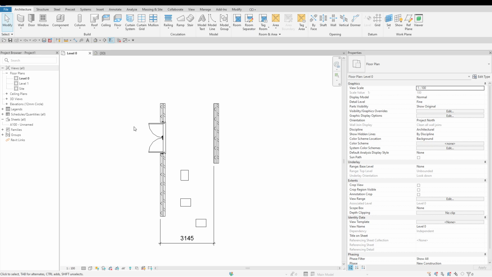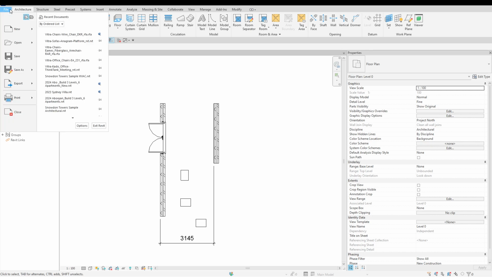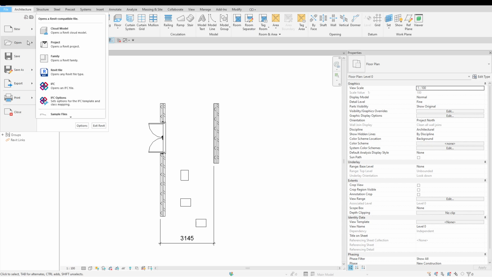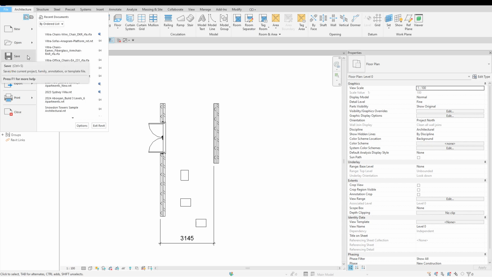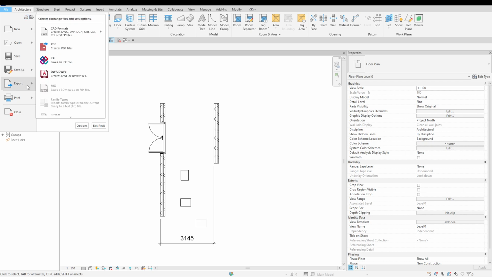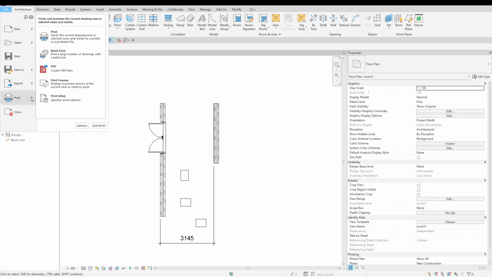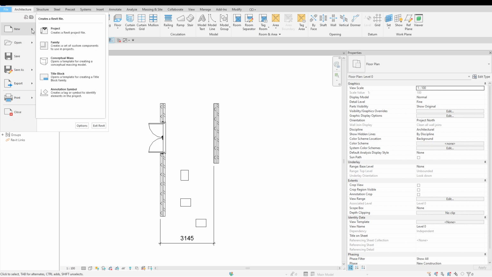Let's dive in. In the top left corner, you'll find the File tab. Click on it to open the drop-down menu. The File tab provides quick access to essential file actions like New, Open, and Save, as well as more advanced tools such as Export and Publish. To explore the options under each menu item, simply hover over the arrow for a moment, then click on the desired option from the list.